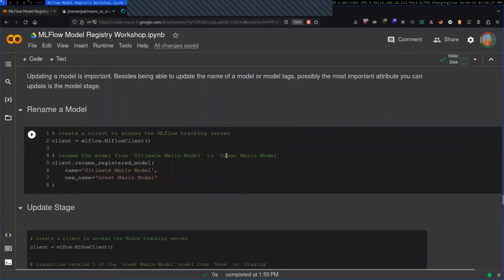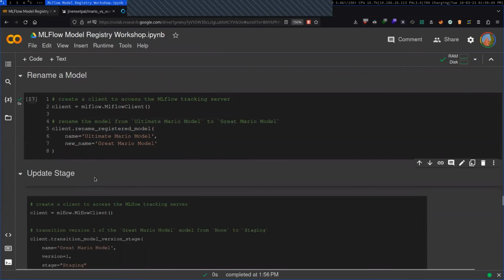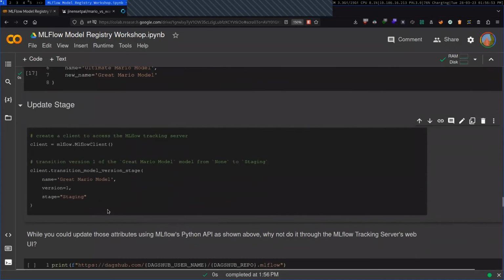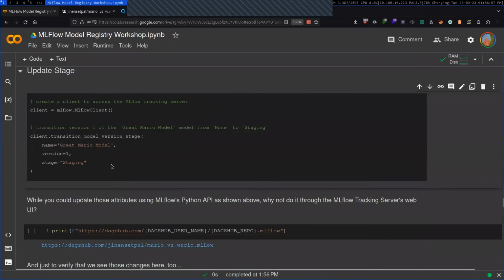So let's start off with our basics, which is renaming a model itself. We can call the rename registered model function and set as input our original name. In this case, we will rename ultimate Mario model to great Mario model, with the name and new name attributes accordingly, and that should be it. We don't get any verbose output, but we see the tick, so I am going to take it as confidence that it worked correctly. We will verify this in the future, but just for posterity.